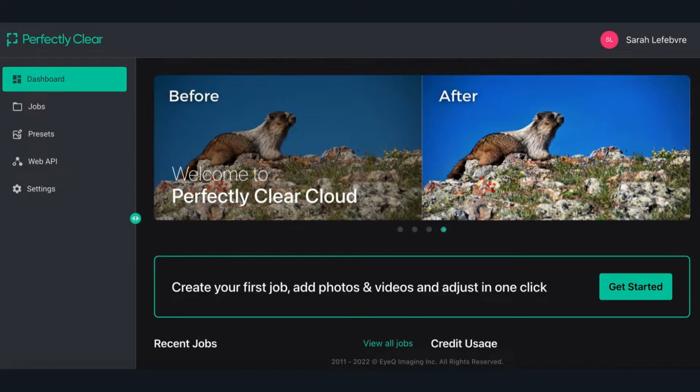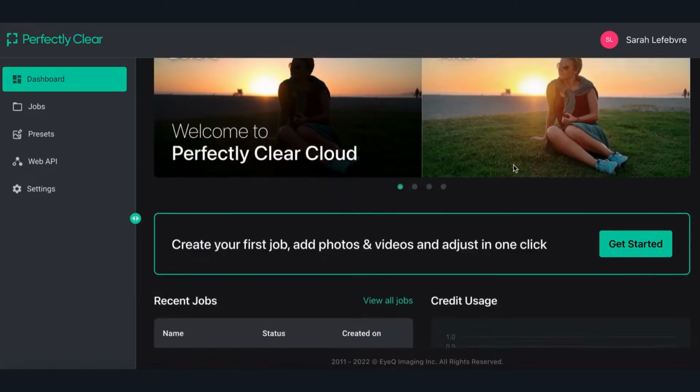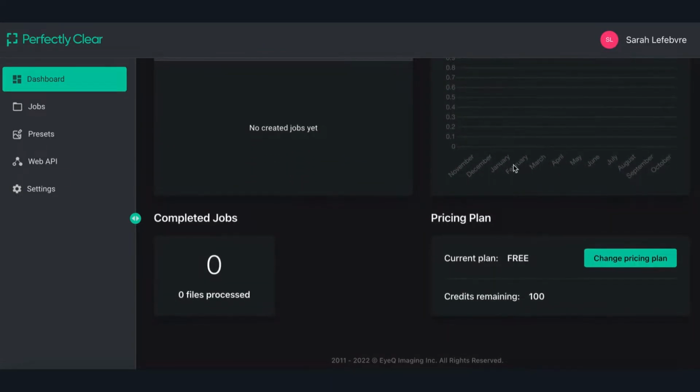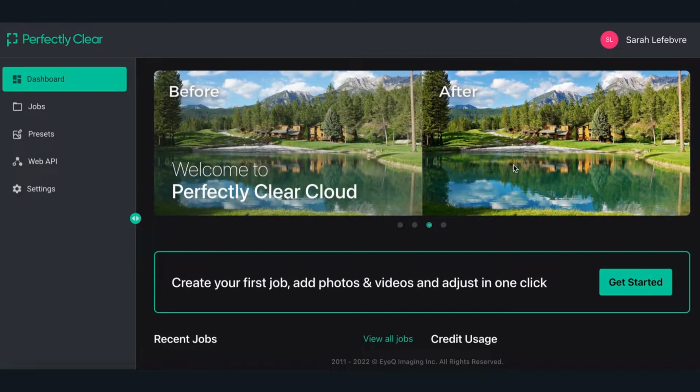As you can see, I'm already logged in. First, I'm brought to my dashboard. This is where I can see all the data. My jobs, my usage, my free credits, everything. I created a new account for this demo, so my dashboard should look like yours.